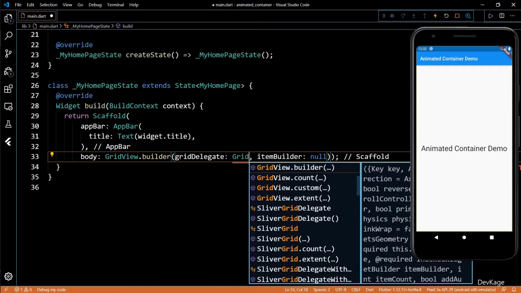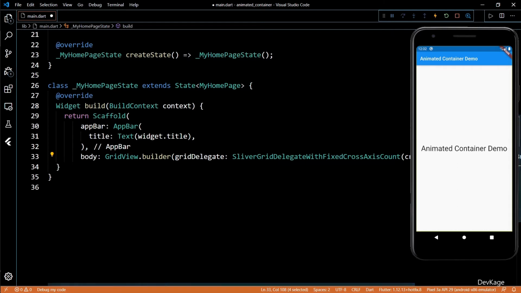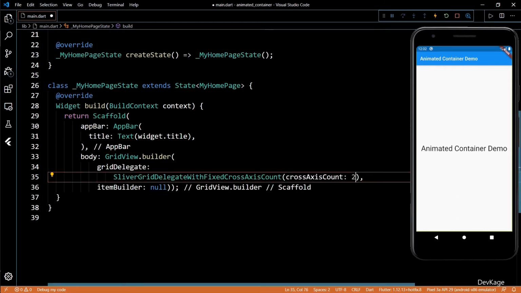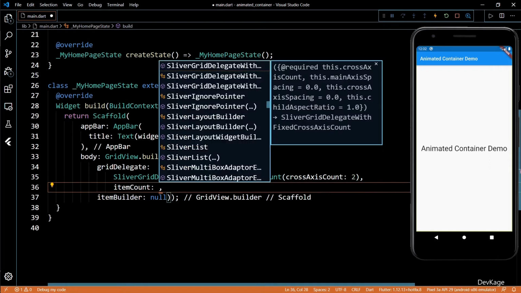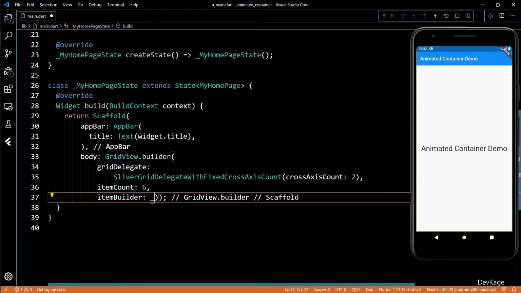So for the grid view builder, we need a grid delegate. As I want to have two columns, I'll specify this as sliver grid delegate with fixed cross axis count, and the cross axis count will be 2. Next, let's limit ourselves to 6 widgets by setting the item count as 6. And at last, we need a builder function.